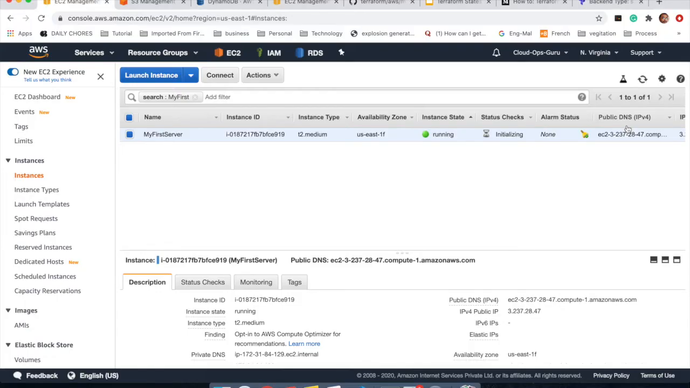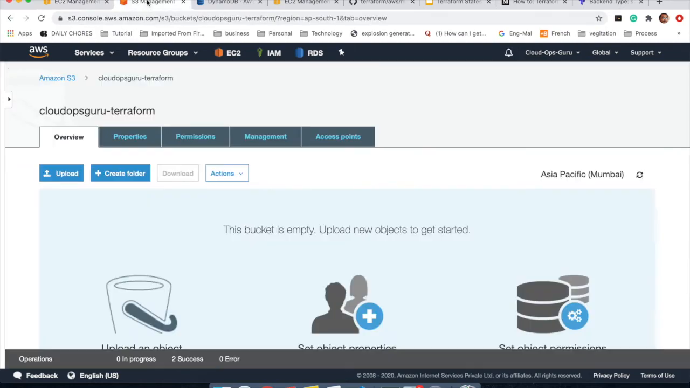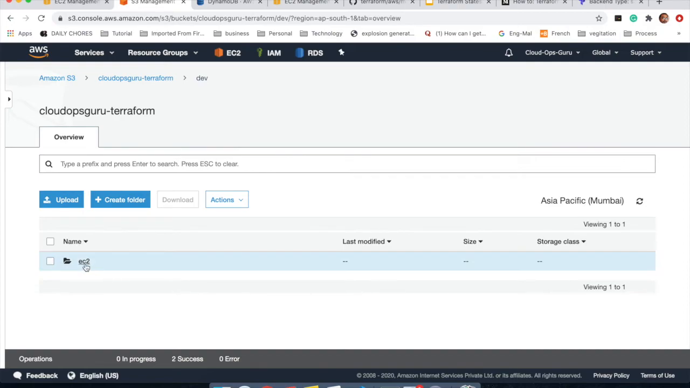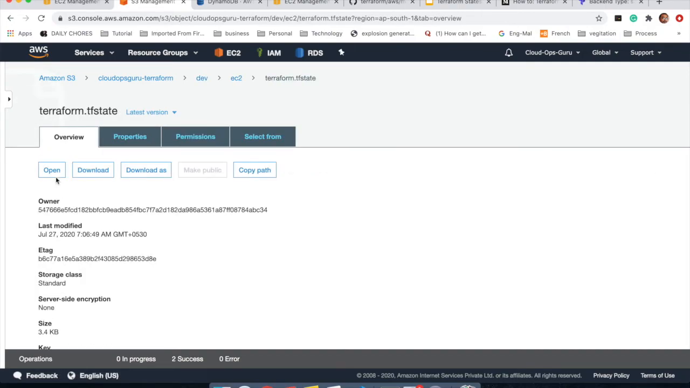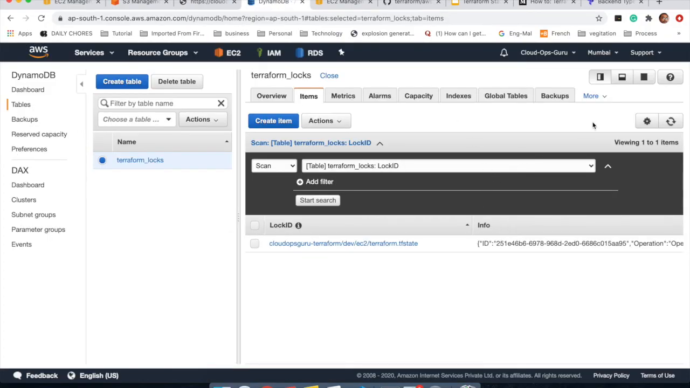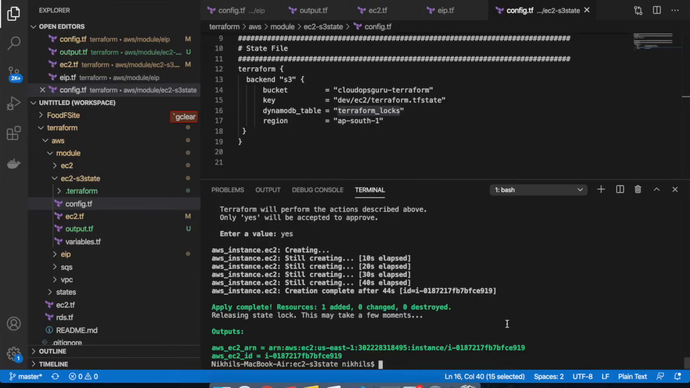Now the Terraform execution has finished, and if you go back and see the S3 bucket, you can see that a new module has been added under the bucket, and it has the Terraform state file. If you try to open it, you can see all the information outputted from the execution. So it will have the output which we created as well as the resource information. If you go back to the DynamoDB, there you can see an entry in the DynamoDB table with a digest.